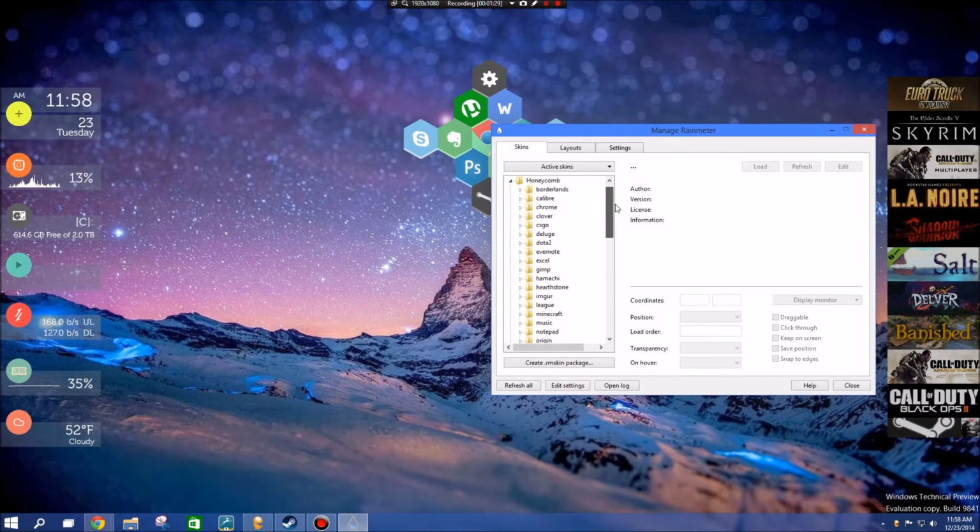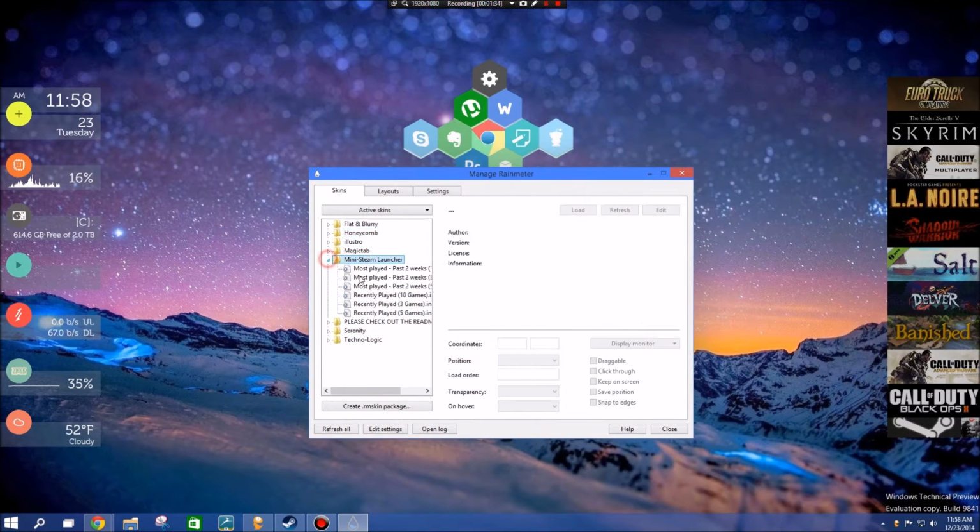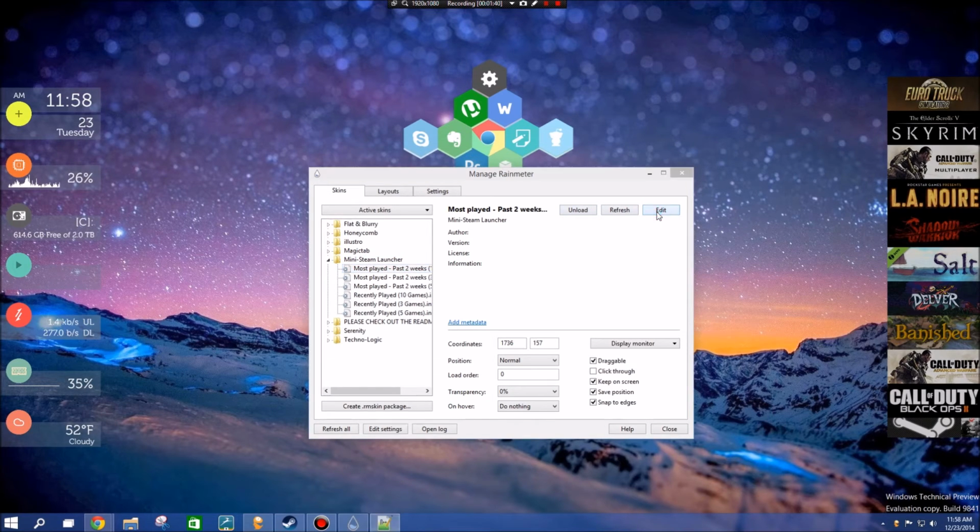The next thing I use is the Mini Steam Launcher. I have it set to the most played 10 games, and you have to edit this and put your Steam ID in the URL. That way you can fetch the games that you've been playing the most recently. As you can see, I've been downloading quite a few games.